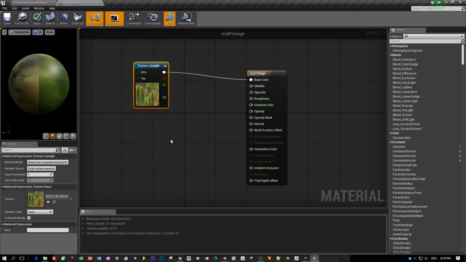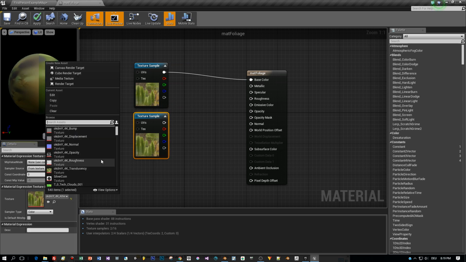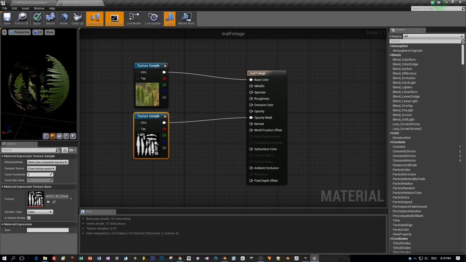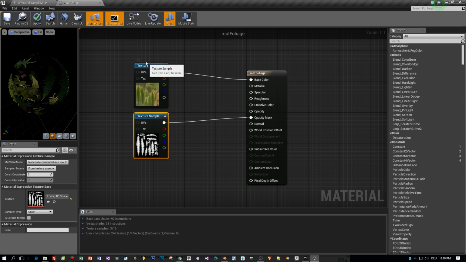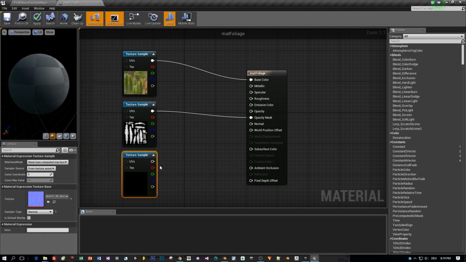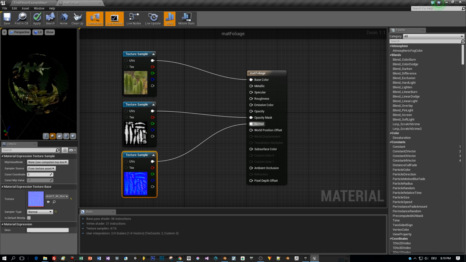Now let's import all the textures. One by one, you can duplicate this texture sample node by pressing Ctrl W. Then load the opacity mask and connect it to this slot. And here you can see that the material preview already displays the opacity. Alright, next one, again duplicate, and this one will be the normal map. Connect it to normal, and continue with the next texture sample.